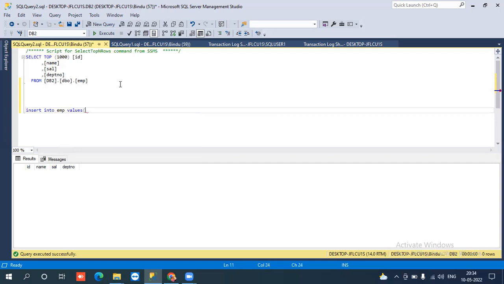So how many fields are there? ID, I am entering 10, and name, I am entering ABC, and salary 50,000. I am entering department number. Let's assume 210 something. Okay, department number might be integer. Better to add the integer number.